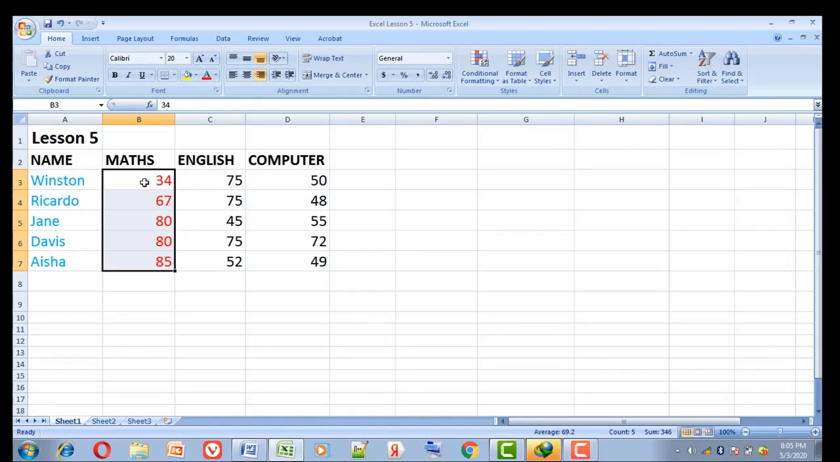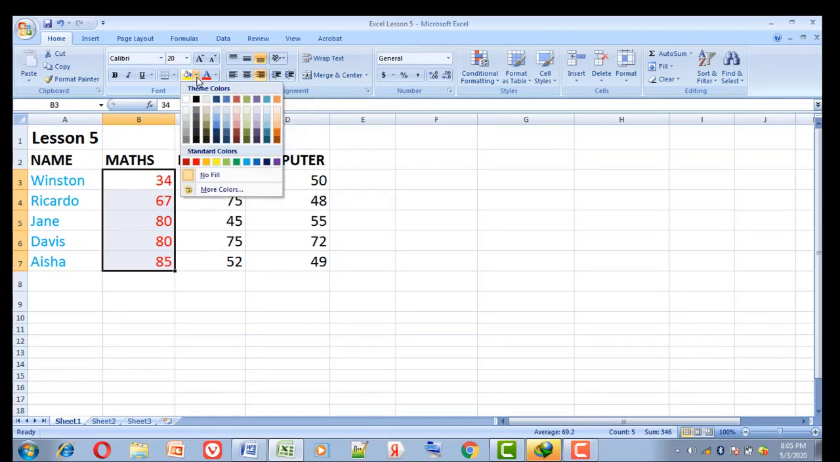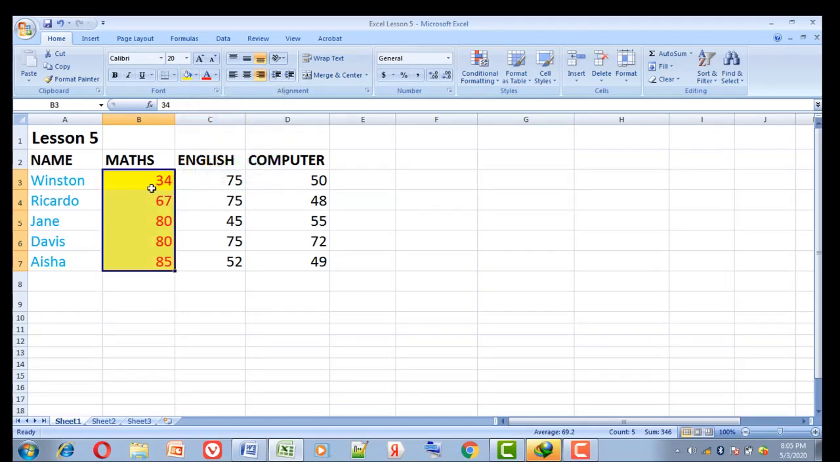Now let me color the cells. The other icon next to the font color is called fill color. It fills the cells with color. If I highlight it, I select a particular color. Maybe I select yellow. So it fills the entire cells with the color that you select. So that is how to align and also color data and cells.